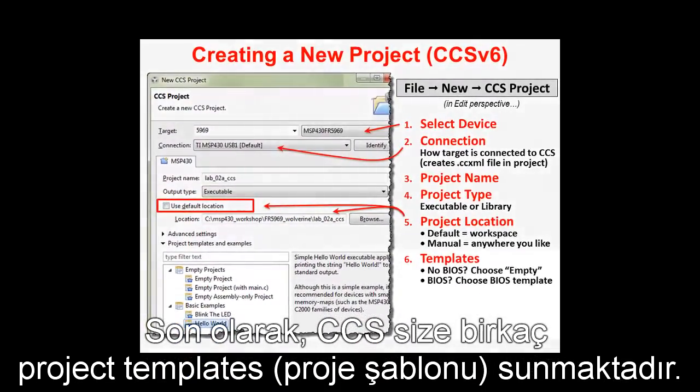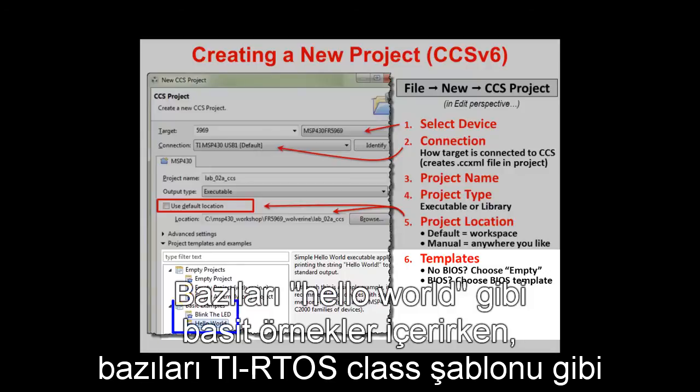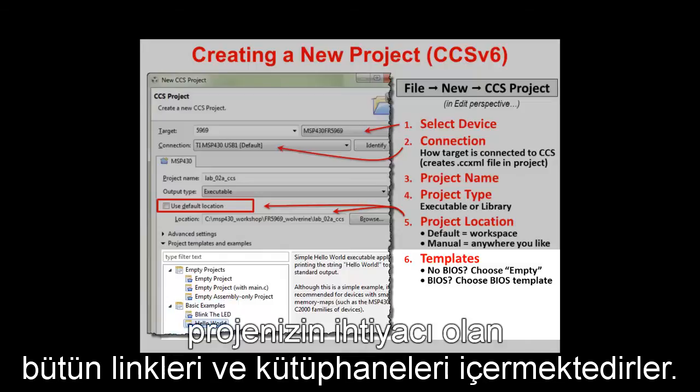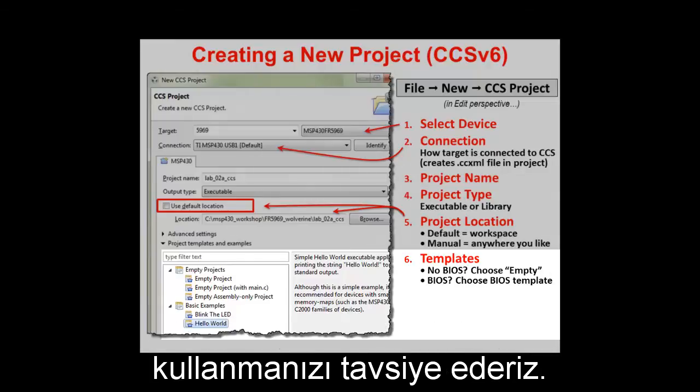Finally, CCS provides a number of project templates. These are useful starting points for your programs. Some create simple examples such as Hello World. Others, such as the TI RTOS templates, handle linking in all the required libraries and tools that you need to get these projects to build. Bottom line, if there's a template close to what you need to do, we recommend using it.